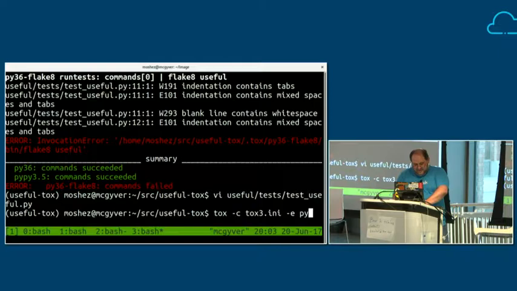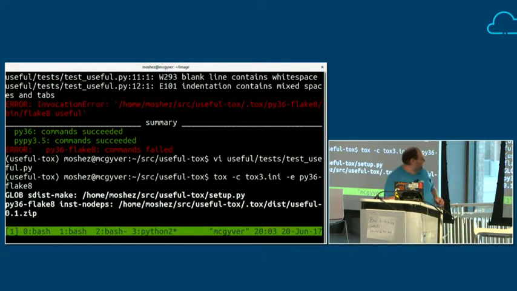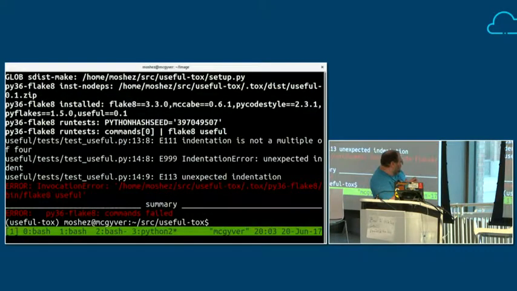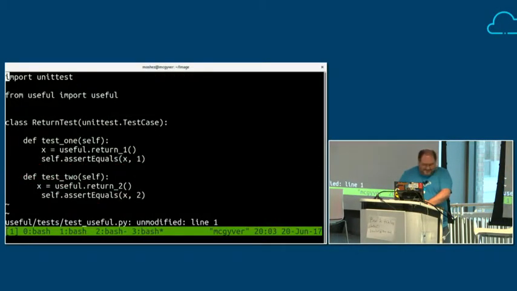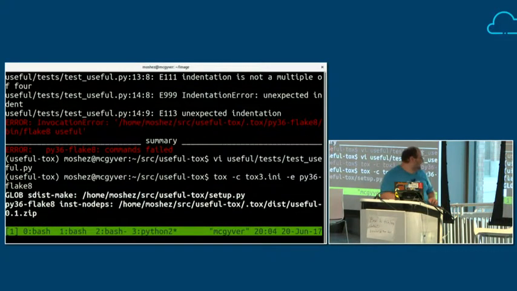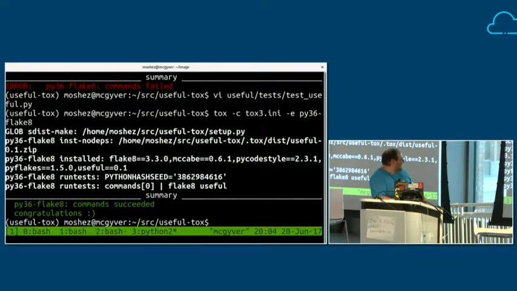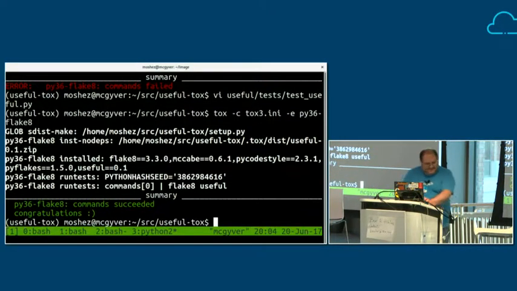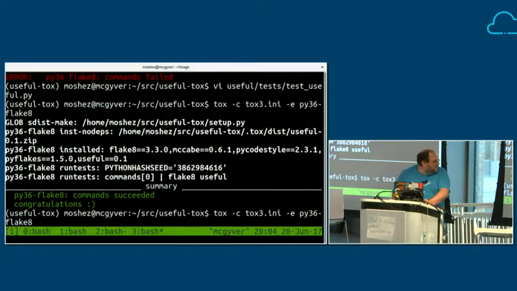Another nice thing about it is that we can run only the environment we care about if we need. So let's run Flake8 and see. Line 13, indentation is not a multiple of 4. Oh dear Lord. Indeed. How did it even work? Excellent. So now let's run all the environments.